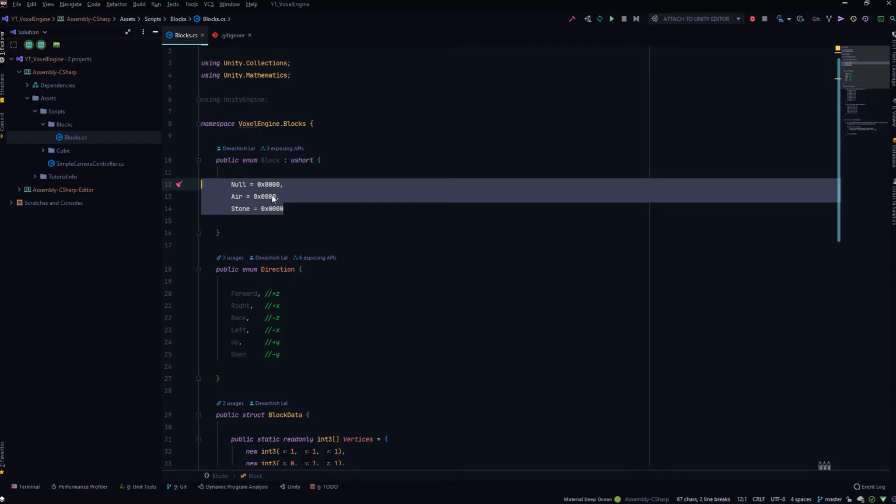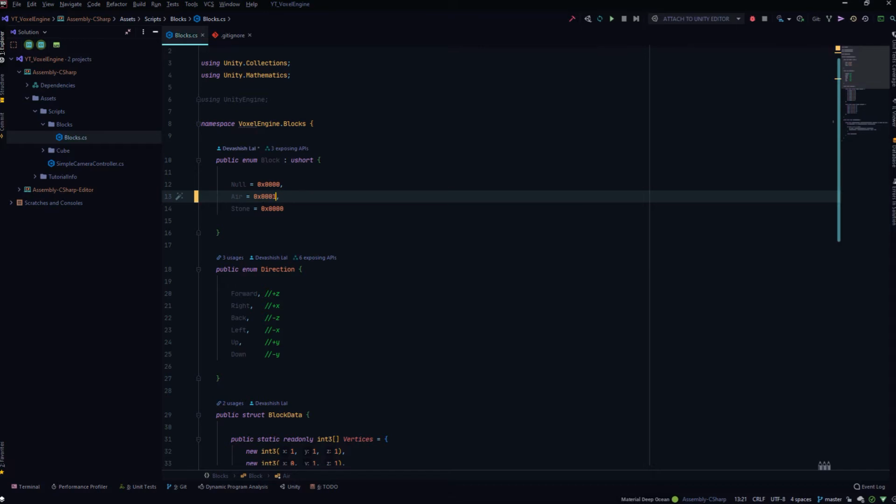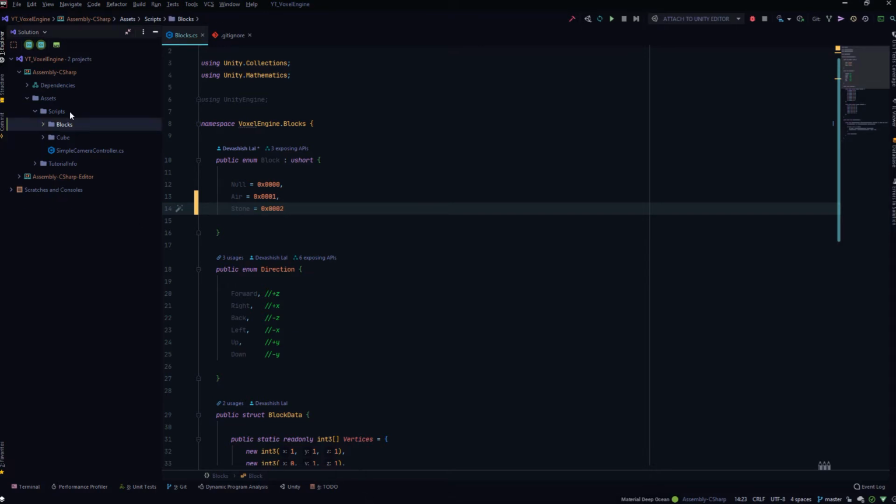So if you already figured it out, that's good, but the problem here is each of our block types has the same value, which resulted in stone block also being an air block, and so all of my boolean comparisons were going wrong. So just fix it. We just need to give each of them a unique value. So 0 will be null block, 1 will be air block, and stone will be 2. And after this we can start with today's episode.